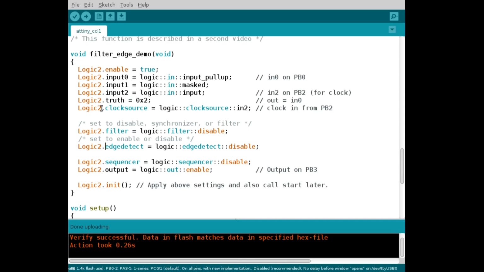And now this is new. We have to set the clock source, and we're setting it to into the PB2 because we want an external clock. We could set that to clock PER, and that would be the standard peripheral clock in the ATtiny. And there are some other choices you can read about in the documentation.